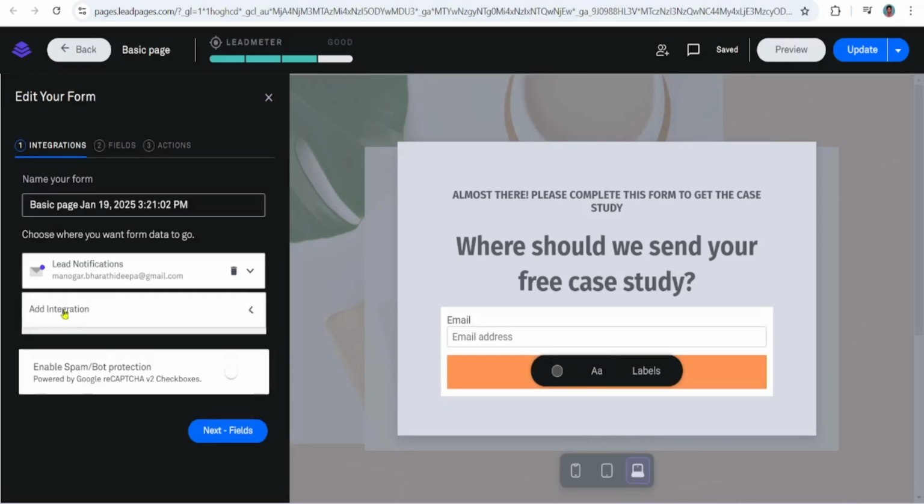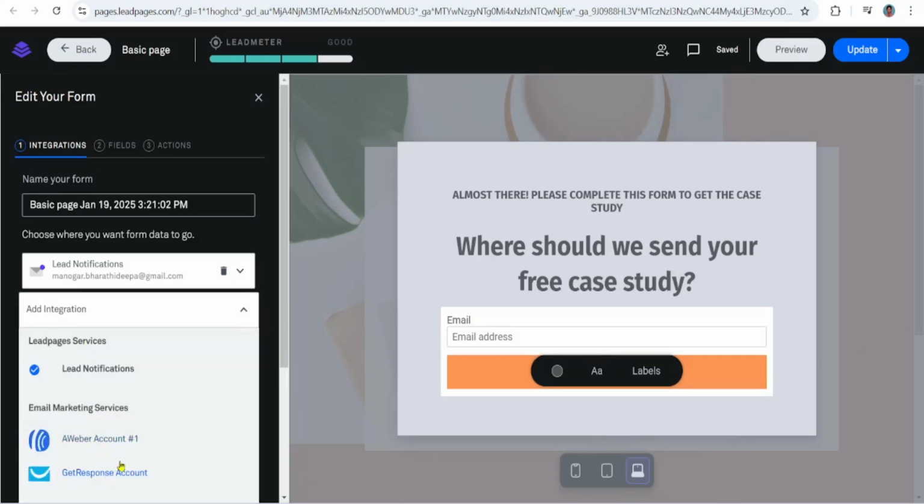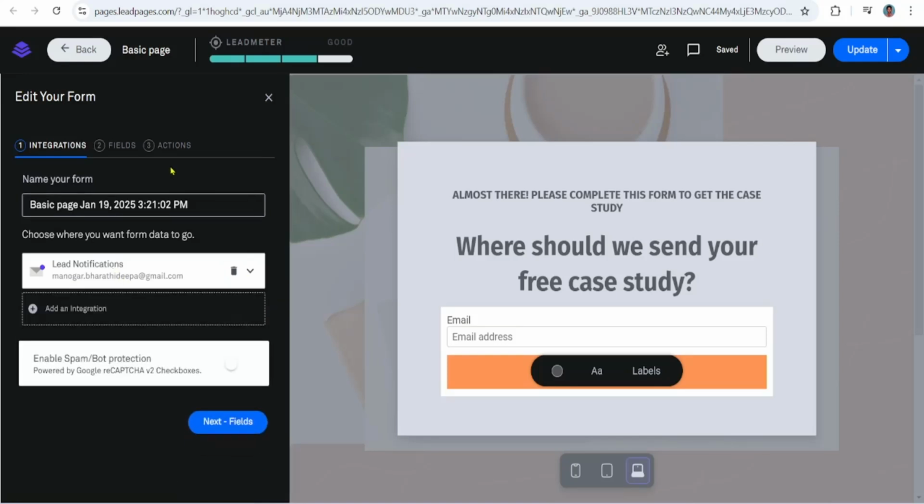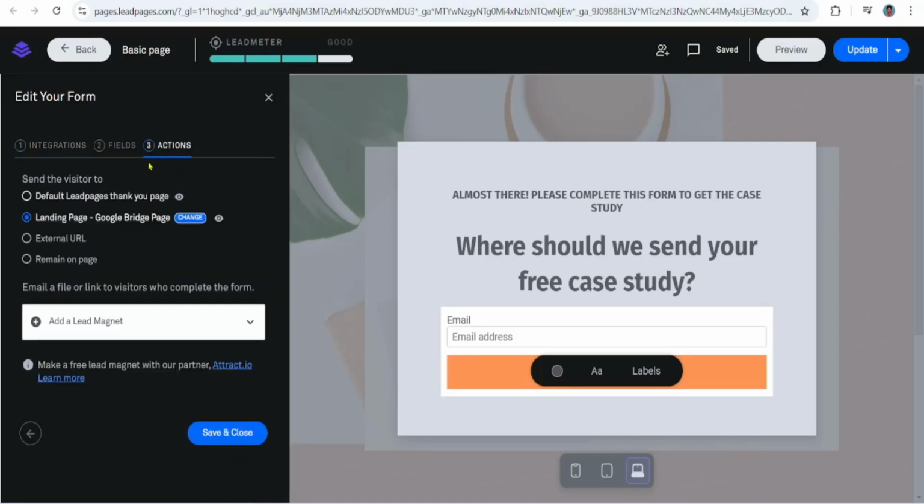Now just click on this add integration and click the autoresponder that you have, whether it is Aweber or GetResponse, and then just connect it. Another step is that here you can see whether you want to take them to a thank you page. You can always click on send the visitor to the default Leadpages thank you page instead of sending them to a bridge page.